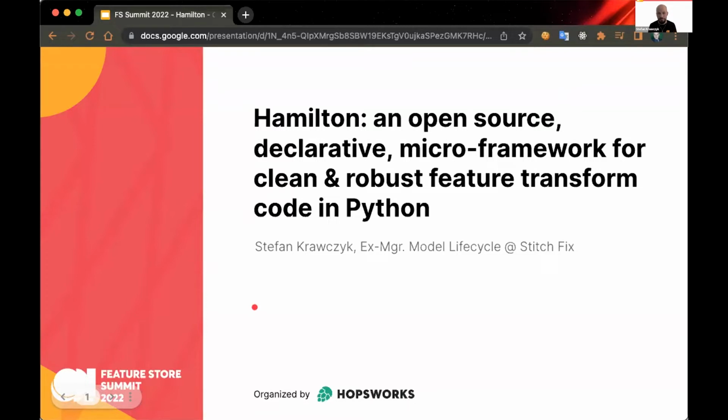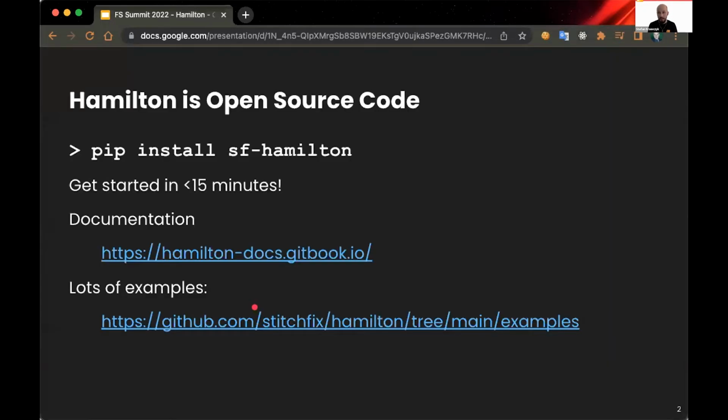So I'm talking about Hamilton, an open source declarative micro framework. It's not a fully fledged framework, it's a micro one that will help you write clean and robust transform code in Python. Essentially, as Jim alluded to, I'm going to be talking about how to write better code that will help you and your teams help yourselves.